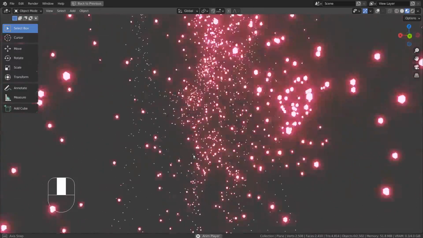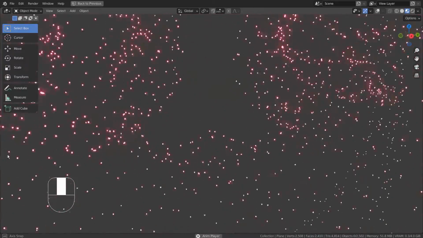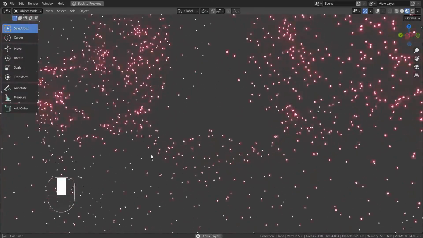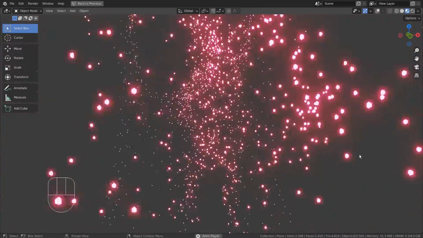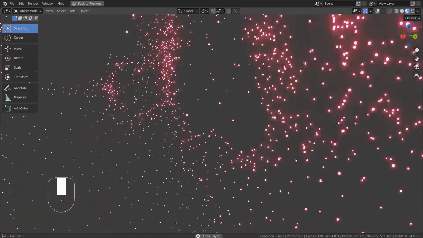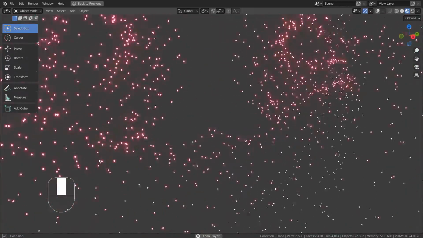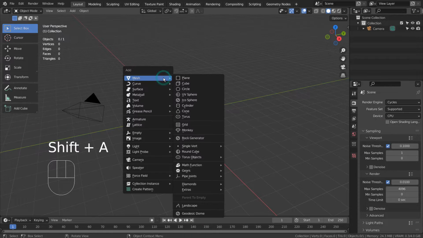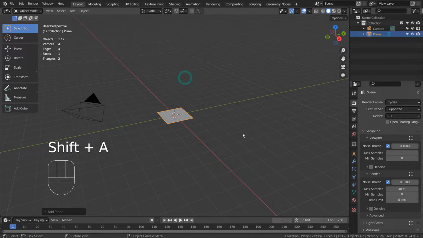In this tutorial, I'll show you how to use the ocean modifier to fake particle effects. Let's create a plane and a UV sphere with 3 segments and rings.